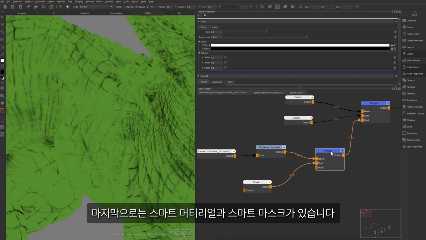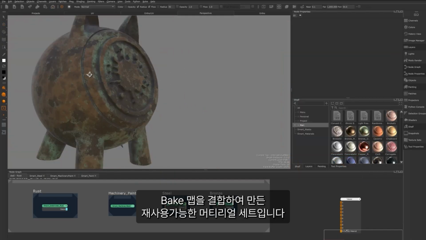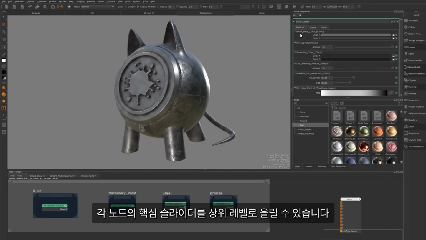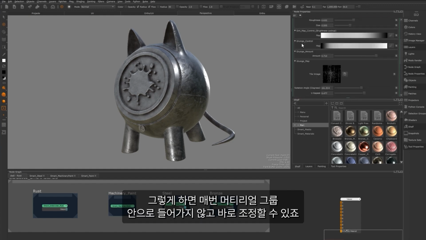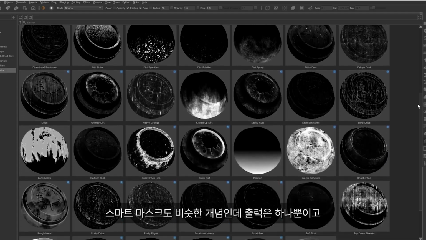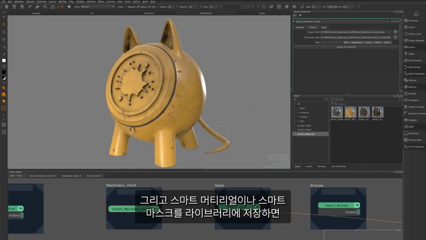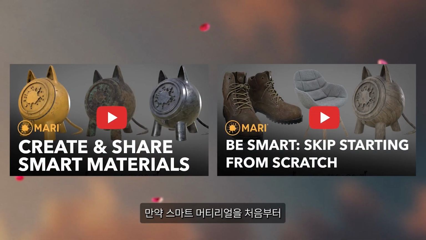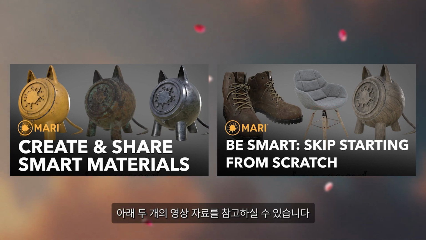And then lastly, you have smart materials or smart masks. So smart materials are materials that combine procedural nodes, bake maps, all into a reusable setup. So if you create a material node and build a material inside it, you can then promote each node's key sliders to a top level so you can tweak them without opening the material group every time. This is the same for smart mask, except you only have one output, and it's not a material, it's only a mask. Then, if you save your smart material or mask into your library, you can drop it onto any mesh in the future. If you want to learn even more in depth about smart materials and how to create them from start to finish, check out these 2 videos.